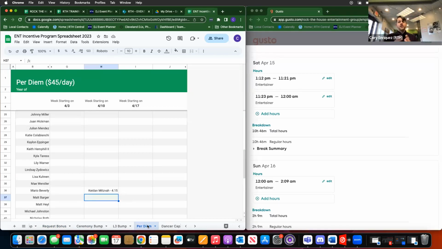So if you go to an out of town event, you get a stipend of $45 per day for normal living expenses. It's not a food cost. It's just sometimes maybe you need new socks because your socks got wet or something. Per diem helps cover that.